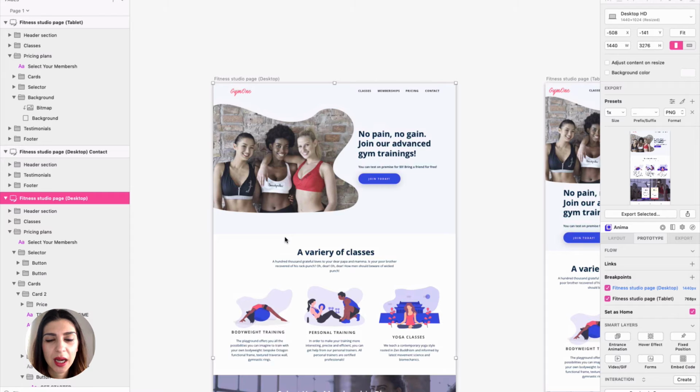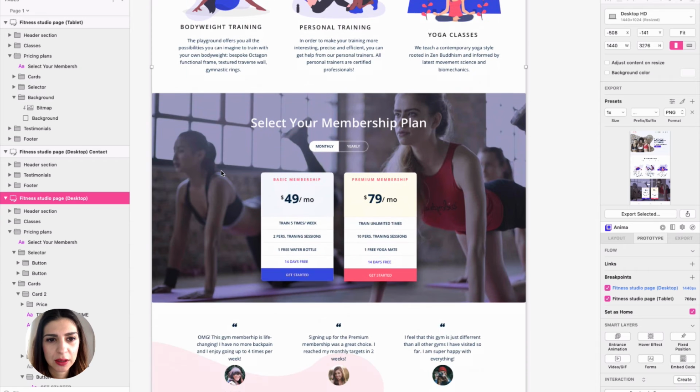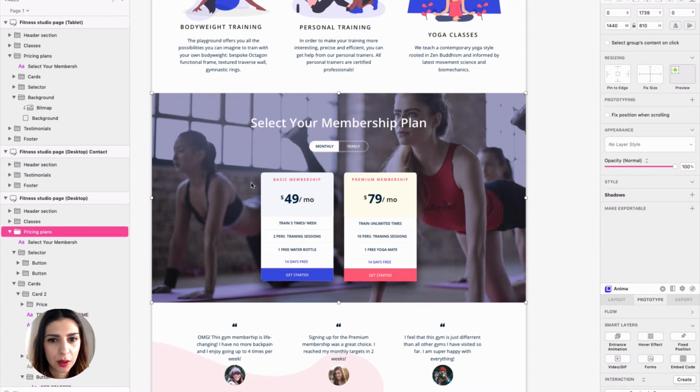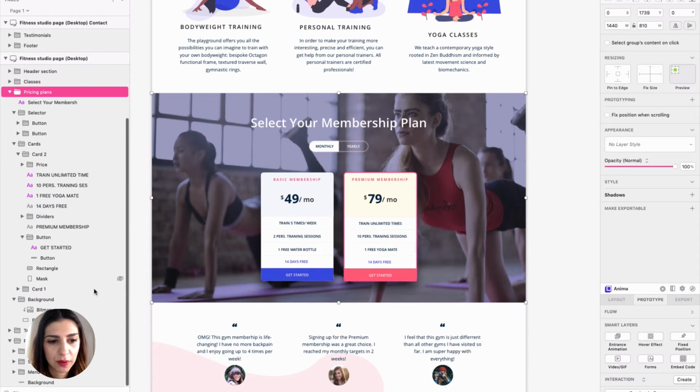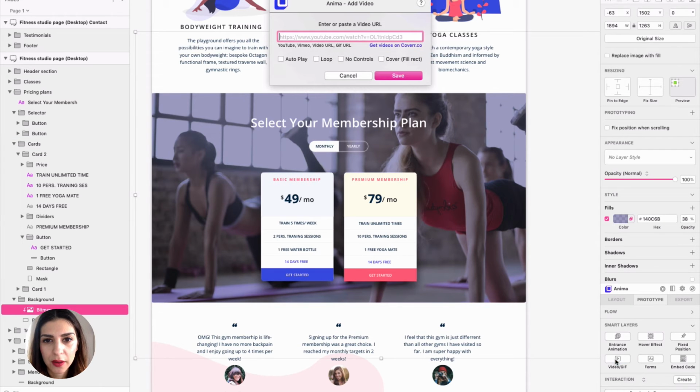One of the cases that I can think of is, for example, if you have a landing page or just the header part of your designs. If it has a background image, you can turn it into a video, and then you can present your prototype like that. I'm gonna show you how to do that. So select the layer that you'd like to turn into a video. In this case, this is my background over here, and then click on this option.